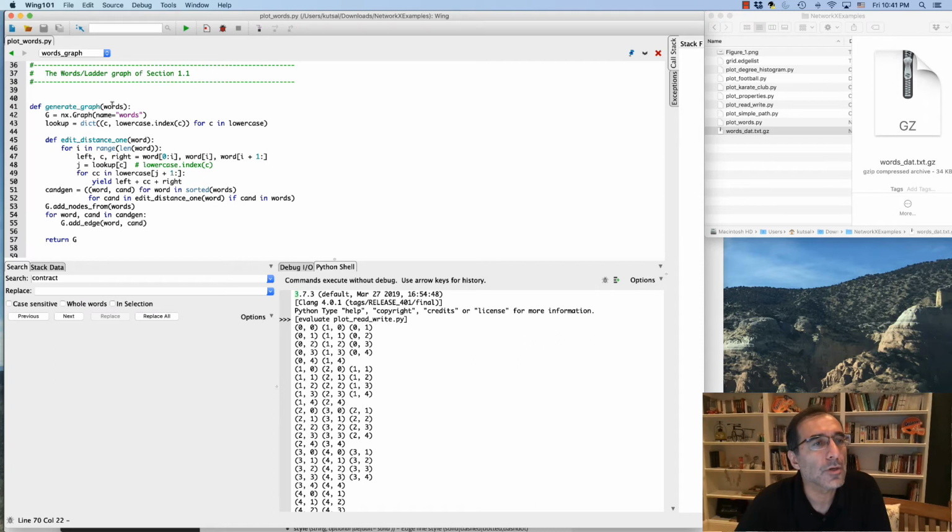Take the words, and then you take the distance and find how the distances can be calculated. I don't want to get into the detail of this, but this is basically where the graph is created. It finds the edges one at a time.